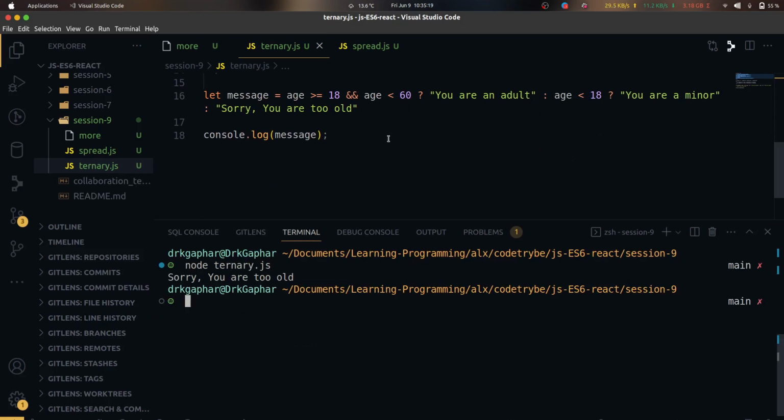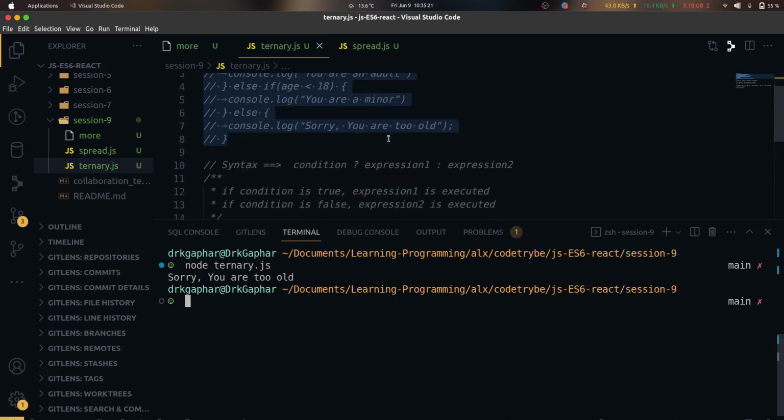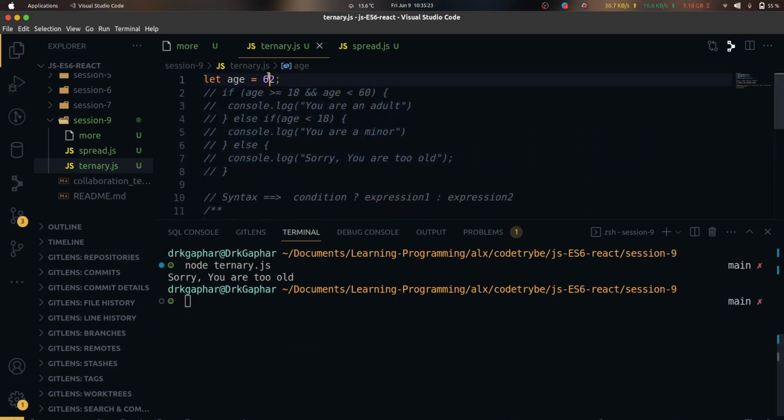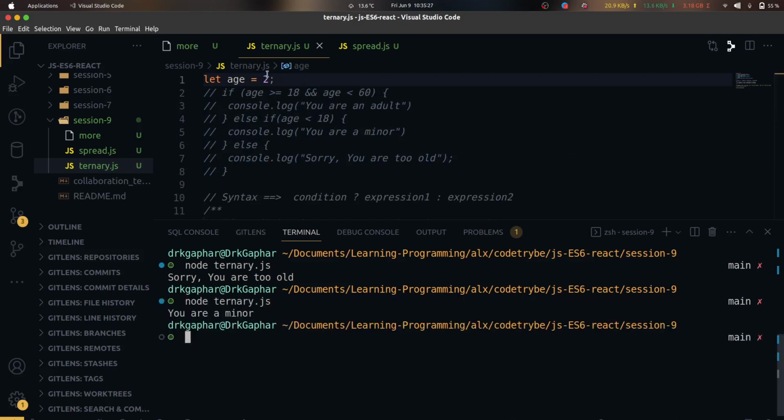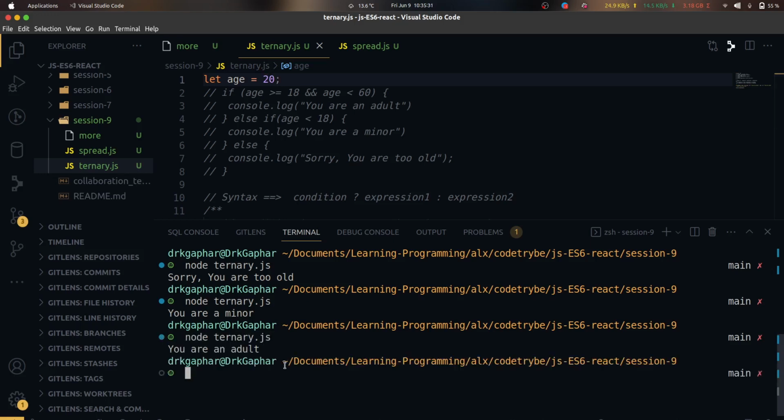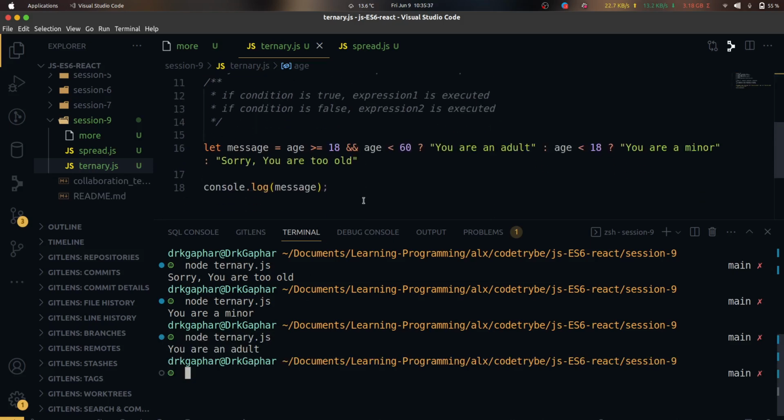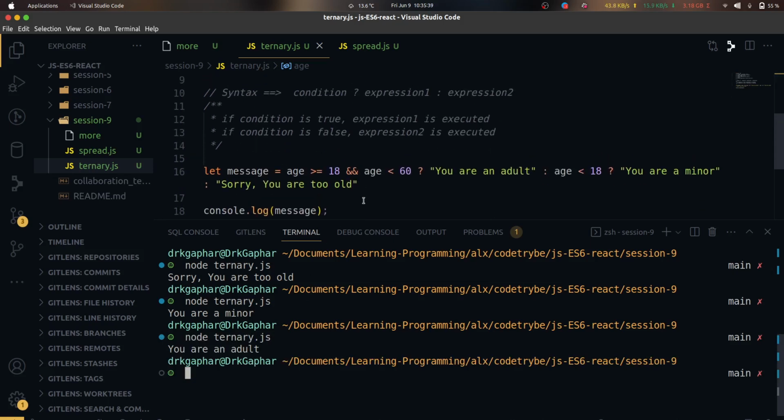"Sorry, you are too old." What is the age that we put here? Let me put 62. Not yet a minor. Okay, let's try 20. "You are an adult." So it worked. Let's make progress.